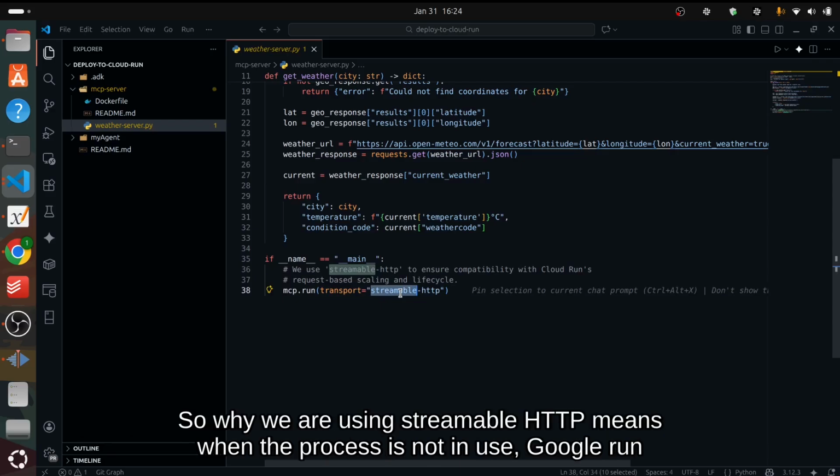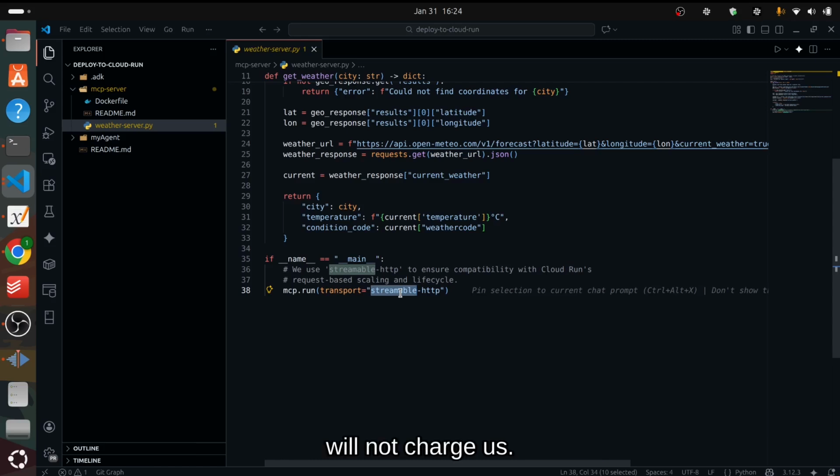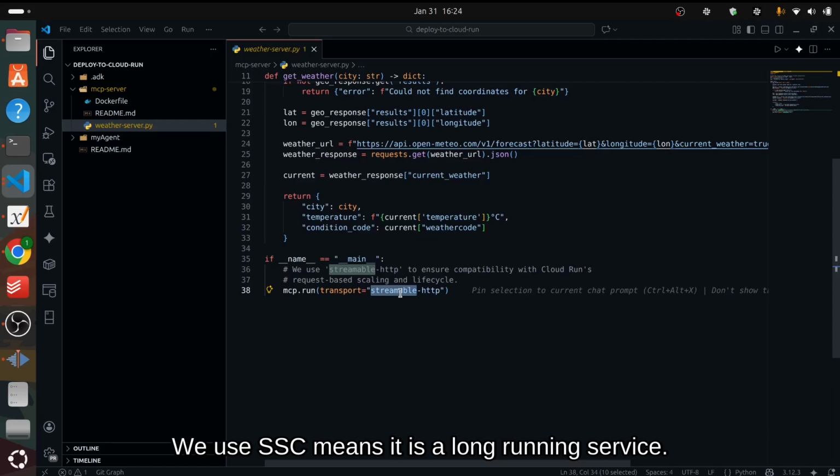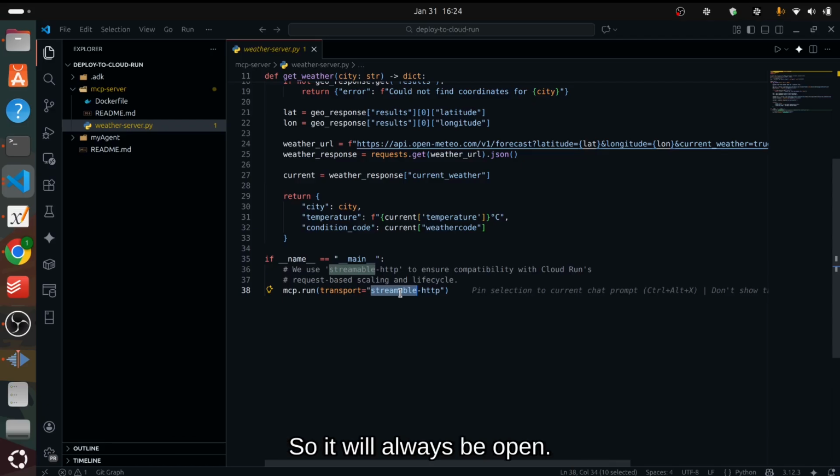So why are we using streamable HTTP? When the process is not in use, Google Cloud Run will not charge us. It is scalable. When we use SSE, it is a long-running service, so it will always be open. That will not be a cost-efficient service for us. So for that purpose, I am using streamable HTTP.